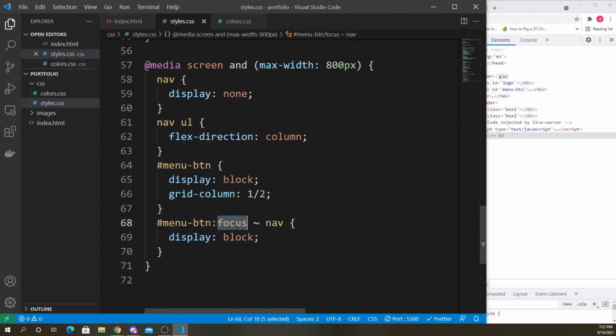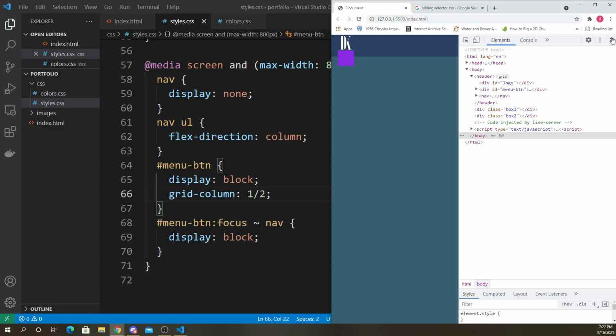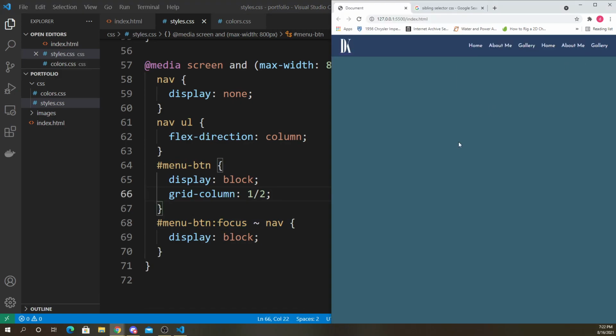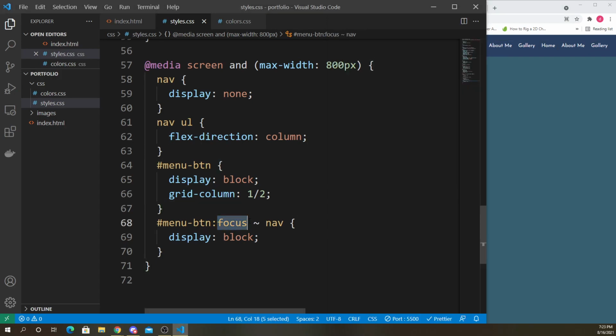So focus is when you're tabbed to something, whenever it's selected. Okay, so when you press tab on the keyboard, you'll notice different things get highlighted, like this is highlighted, this is highlighted. All the things that I'm tabbing through are the ones that you put focus on.